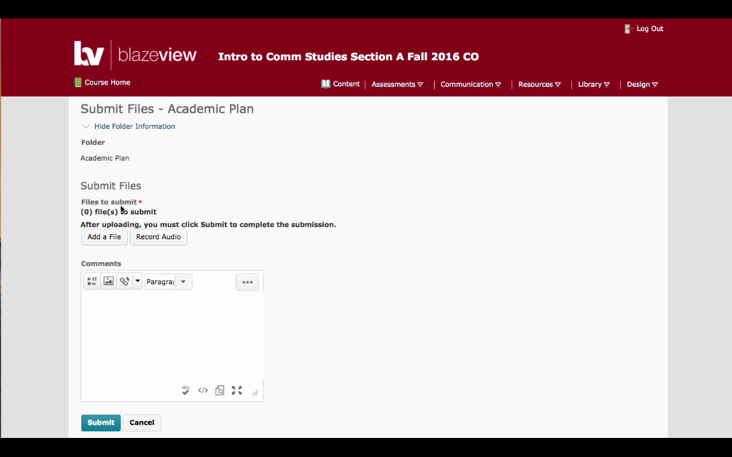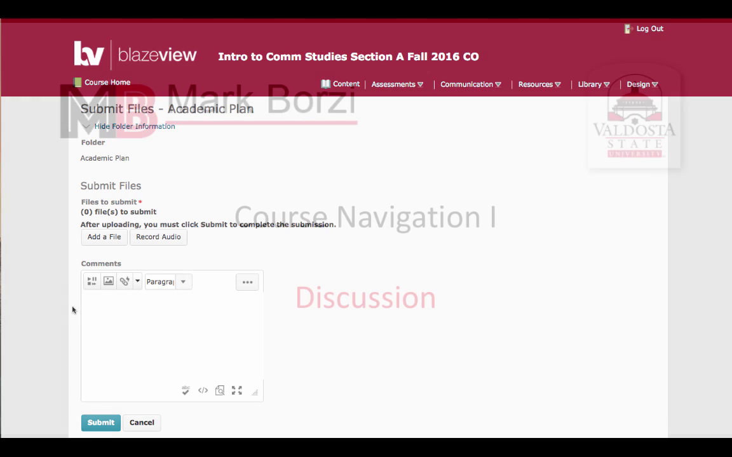That opens up a new window. At the top it says Submit Files and then whatever the assignment is. In this case it's Academic Plan. You may then click Add a File, which will then allow you to upload the Word or PDF file that you have created for the assignment. And then there's the Comments field where you may provide additional information the instructor needs to know when evaluating your assignment.